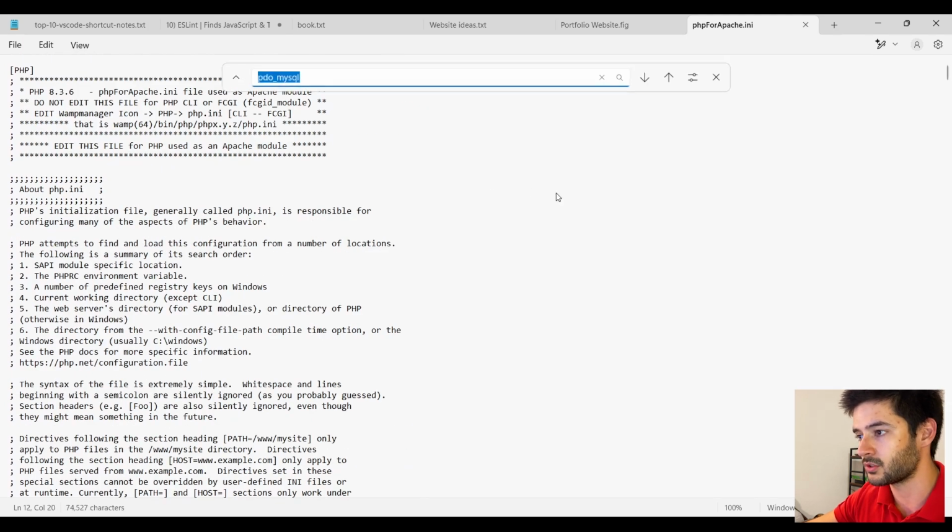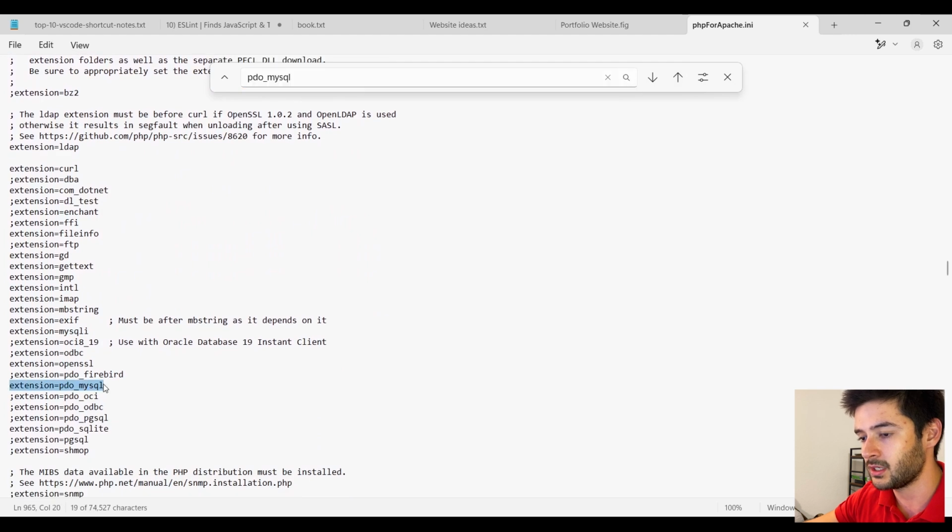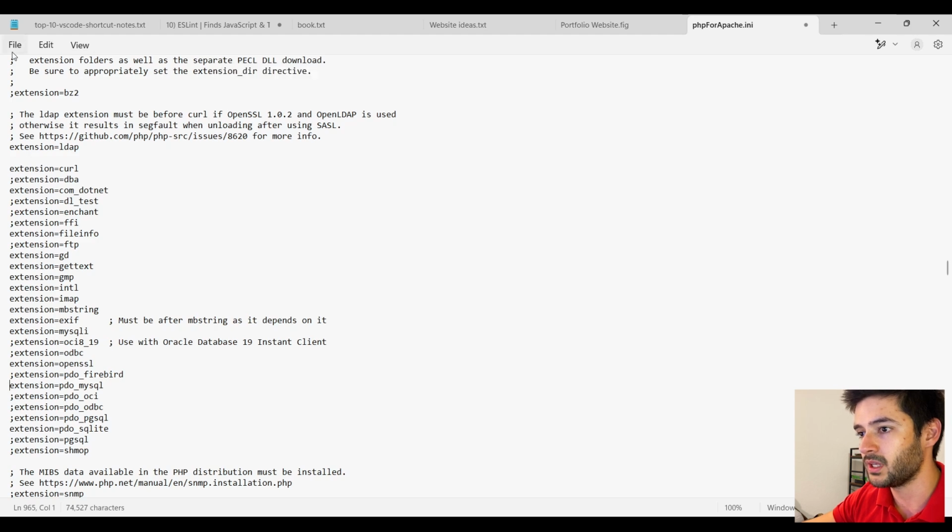What we want to do is Control F and look for PDO_MySQL. So we'll look for that. And down here where it says extension, we want it to be equal to PDO_MySQL. Sometimes this will be commented out with a semicolon like this, which is going to cause an issue. So just get rid of that semicolon, and then it will work. From here, make sure you save the file.